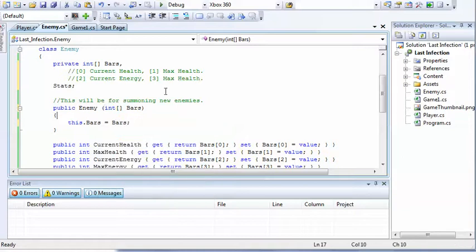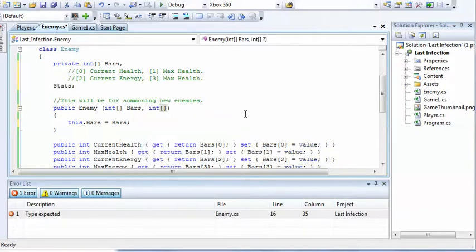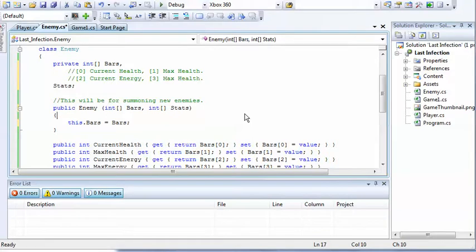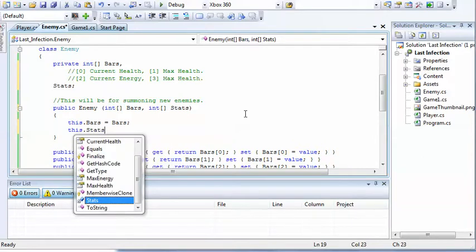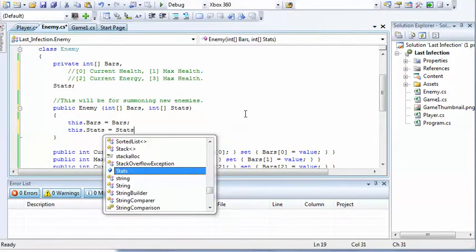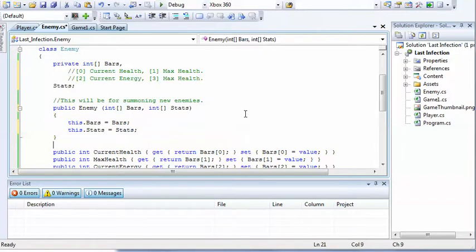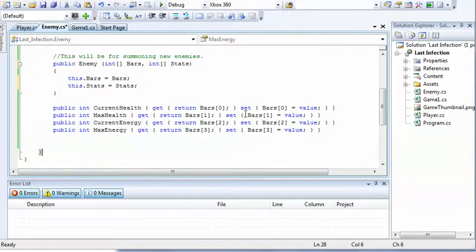Stats is going to be things for like strength, speed, intelligence. By the way, I named my game Last Infection, so I'm not sure how intelligence is going to fit into my zombie characters, which I'll be doing. So I'm just going to copy and paste these, turn it over to stats, and name my stats.